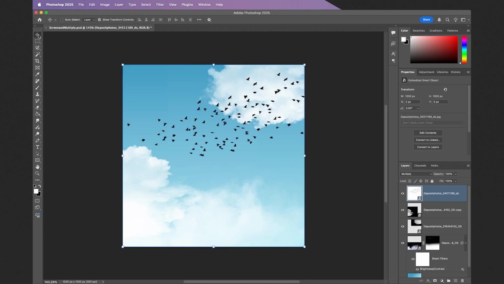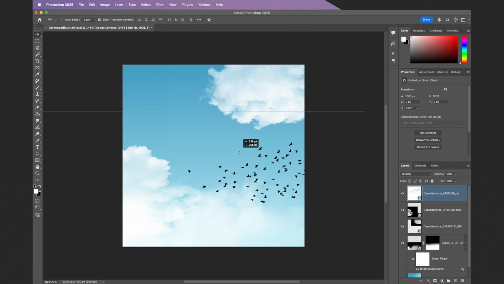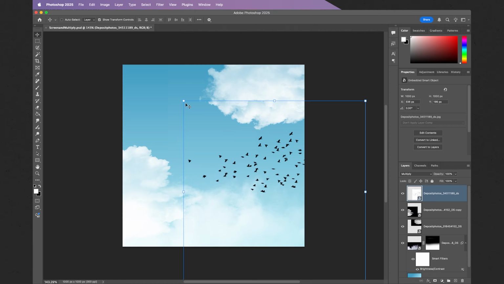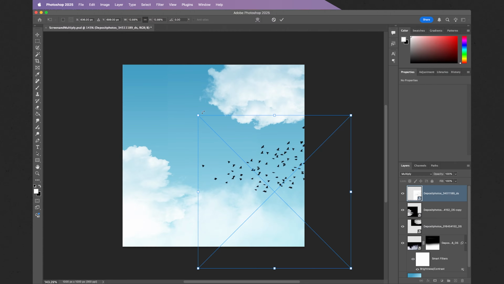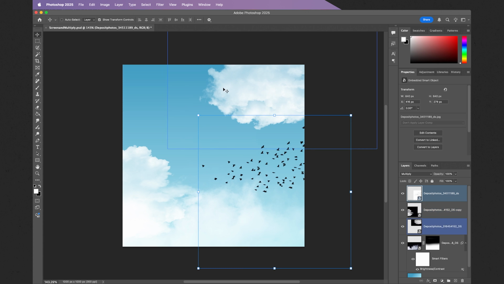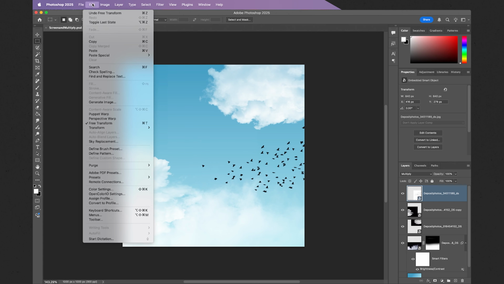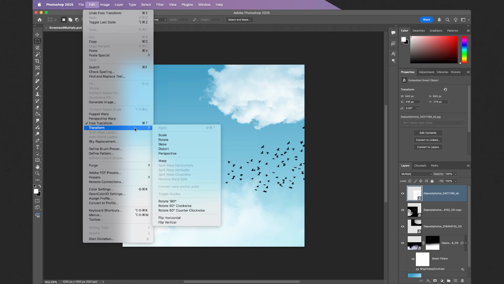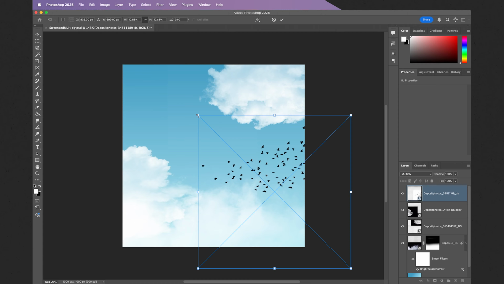From here, I can then move our birds, just like that. I'm also going to scale them down ever so slightly. I'm going to hold Alt so that the image stays in place, but scales from the center. Now, if you ever forget a keystroke to transform your objects, it is very easy to do so. Simply go to Edit, Transform, and in this case, Scale. And just like that, here we are.